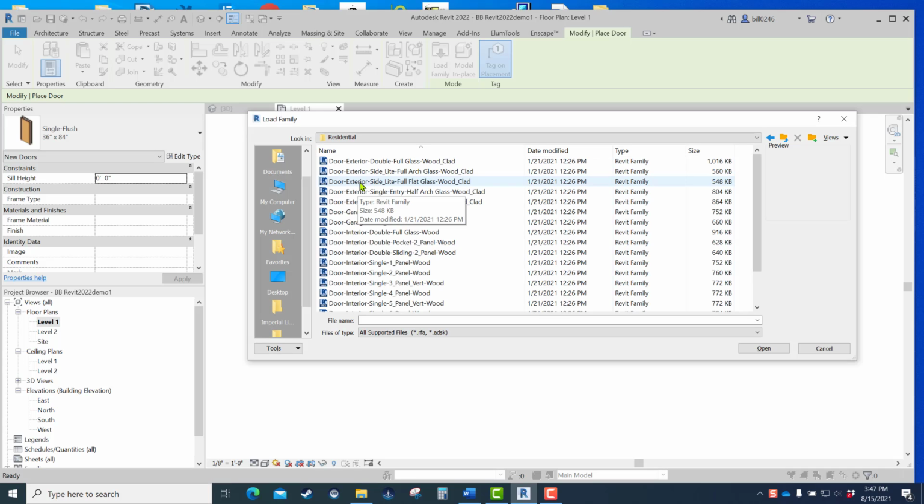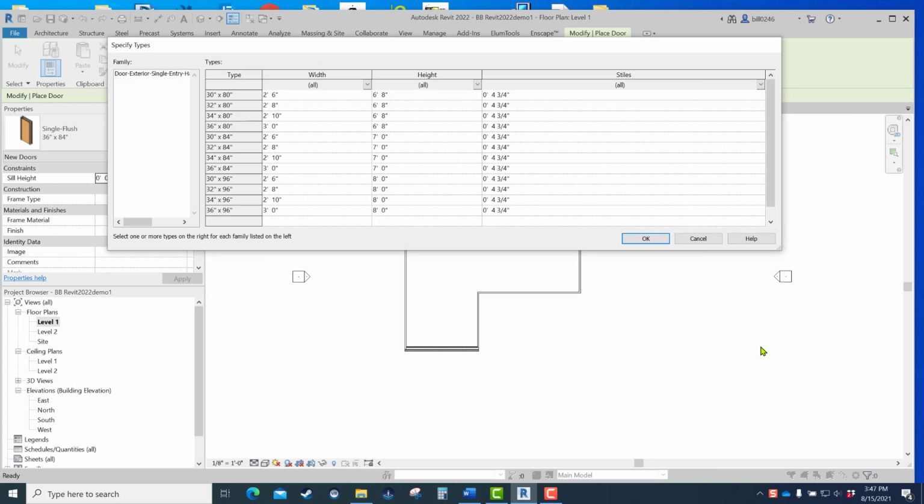And the one I'm looking for is the single entry half arch glass wood clad. I believe it's around 4th on the list right there. And yeah, pretty little door. We're going to go ahead and hit open, and it's going to ask us what sizes we want.